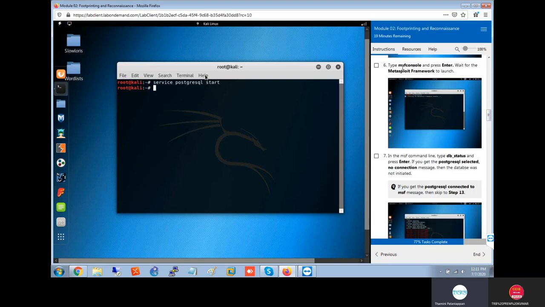MSF console. This is the pre-built tools framework. Understand, no? Okay. So we are not going to build our own framework. Automatically, everything is pre-built. Okay.